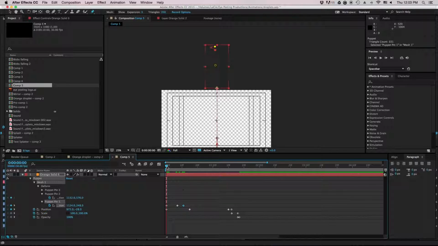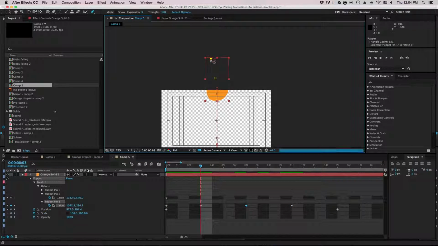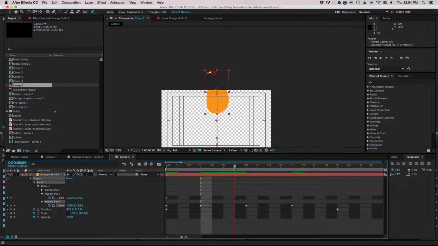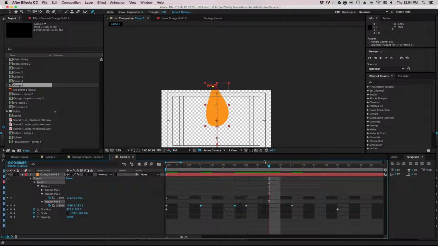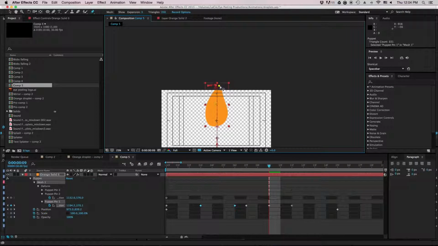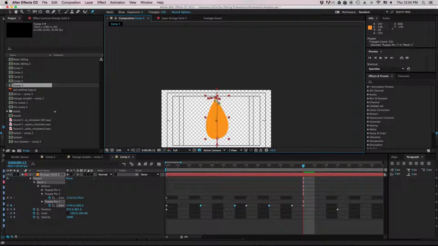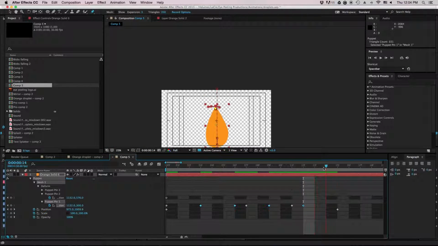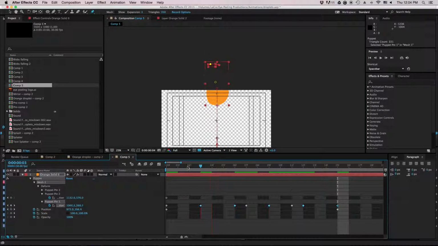So here, I want it to be here. Then, essentially, every 3 frames, I want it to go here. Then 1, 2, 3. I want it to be back. Then 1, 2, 3. And I want it to be on this side. 1, 2, 3. Back to normal. 1, 2, 3. Then back over here. 1, 2, 3.